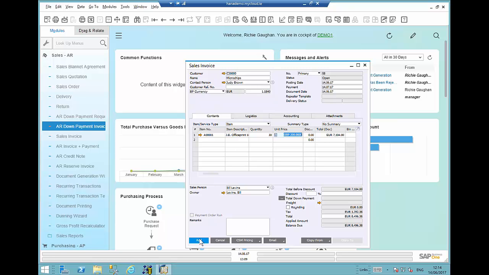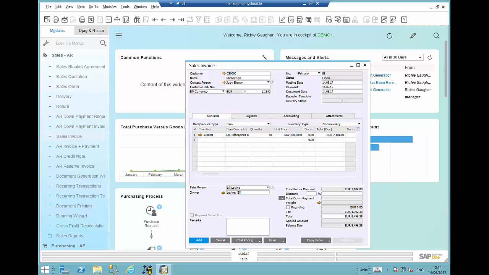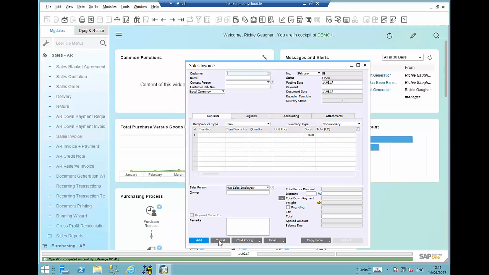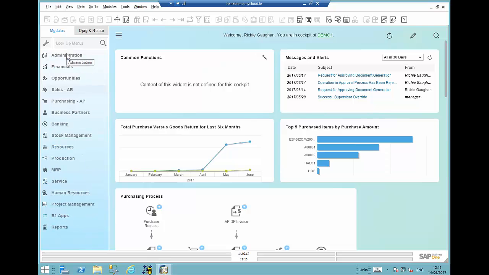But I do have the system configured to warn me wherever we are about to breach a credit limit. So certainly, if your policy is that you do allow some exceeding of credit limits, still you can configure the system to advise the user that you're about to breach the credit limit. Would you like to continue? Okay, so in this case we can say yes, and we can go and proceed with adding the document to the system. Okay, but the real idea there is about control and who can do what within the system.